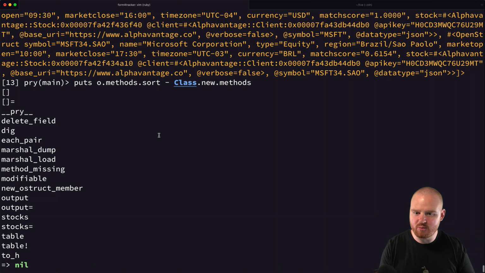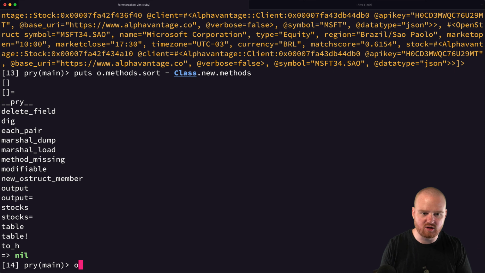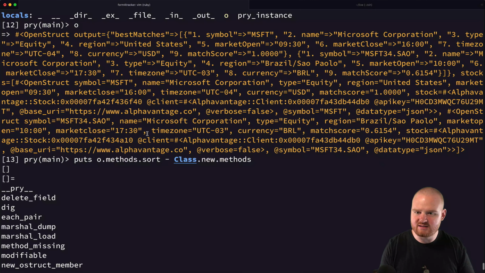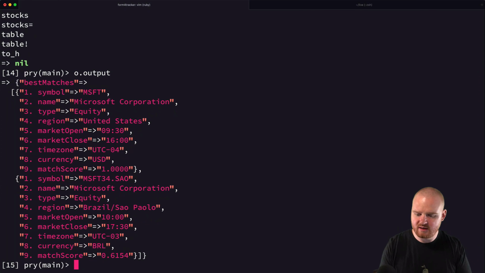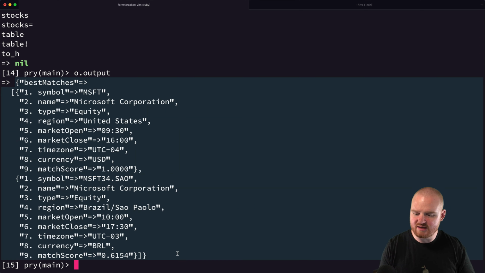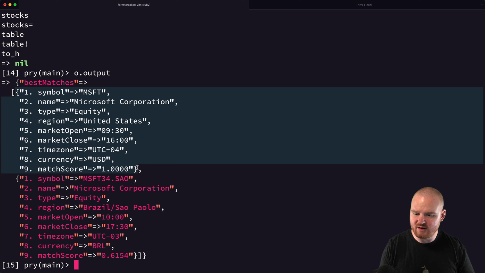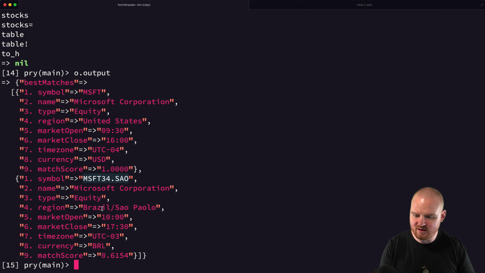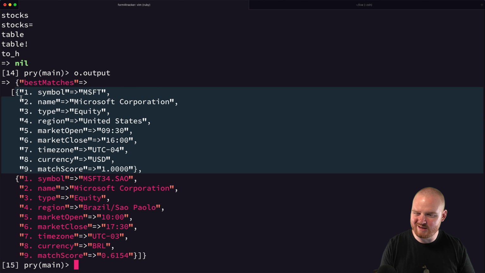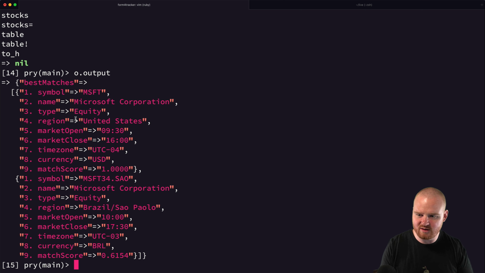Oh, right. So o is an OpenStruct. So what are we actually doing here? So o dot, let's see, o.output gives us. Okay, so this is much prettier. All right, so technically, there are two matches. There is the Microsoft that we know and love, and then there's this other Microsoft for Brazil. So I think we want to always probably default to the first one.